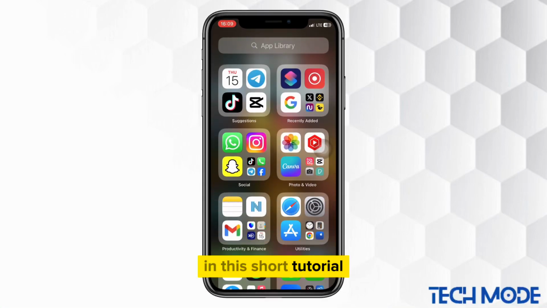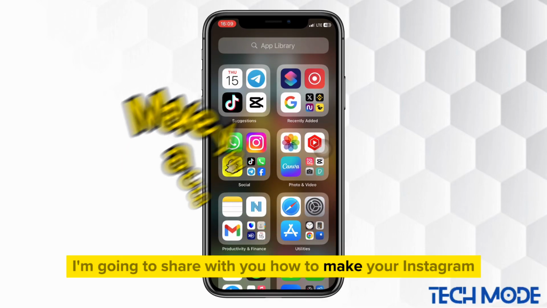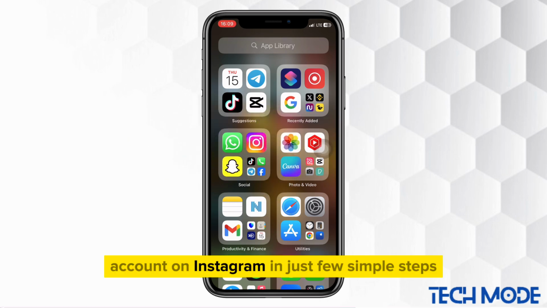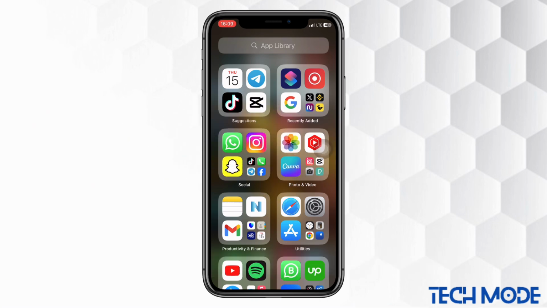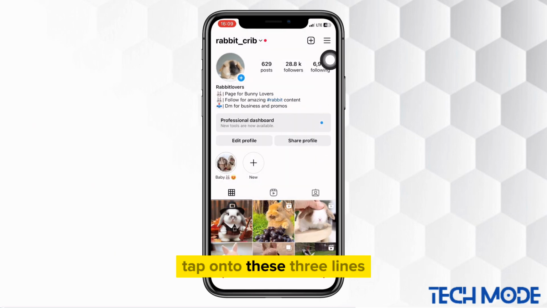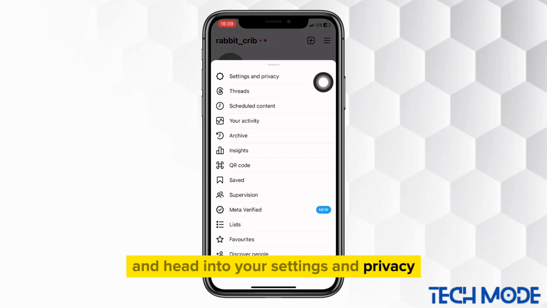In this short tutorial, I'm going to share with you how to make your Instagram account private. You can simply switch to a private account on Instagram in just a few simple steps. To do this, simply head into your Instagram. On your profile page, tap onto these 3 lines and head into your settings and privacy.